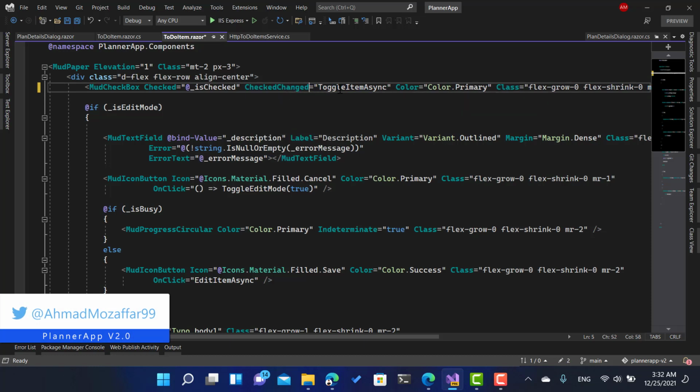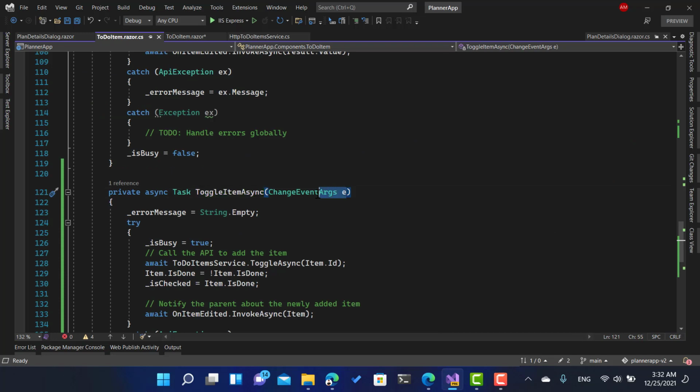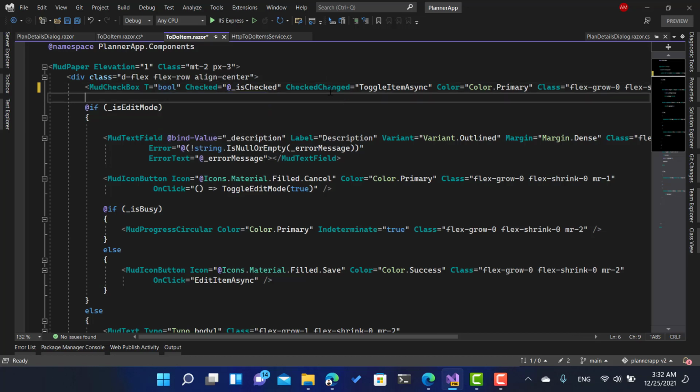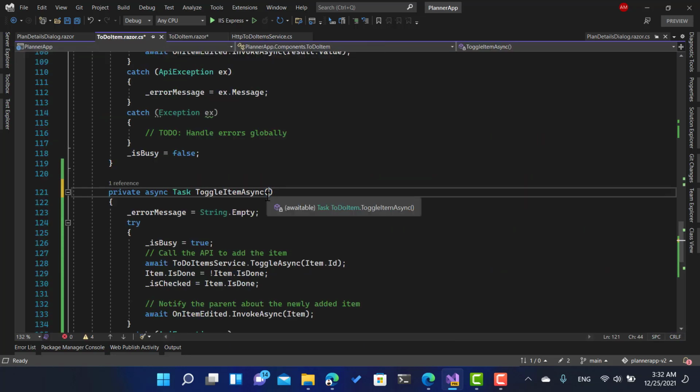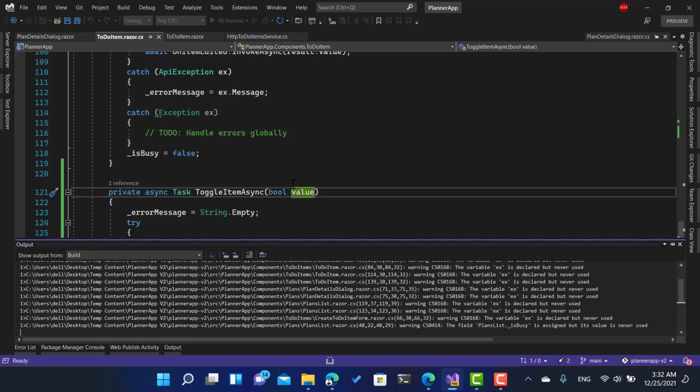So whenever CheckedChanged happens, we are going to call this function, and I think right now we can remove this. Maybe. Let's try to run it. First of all, let's define the type, because it equals bool. So now we define this type. So EventCallback of type T. This one is going to take a bool value. Let's run the app again and see if it's going to work.